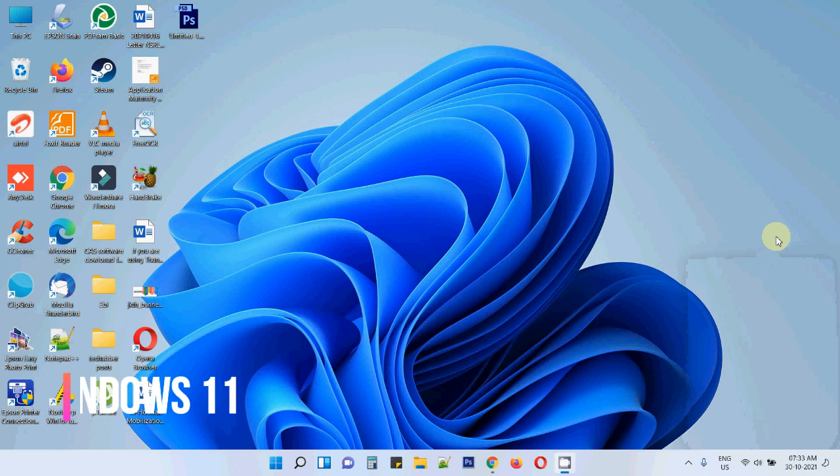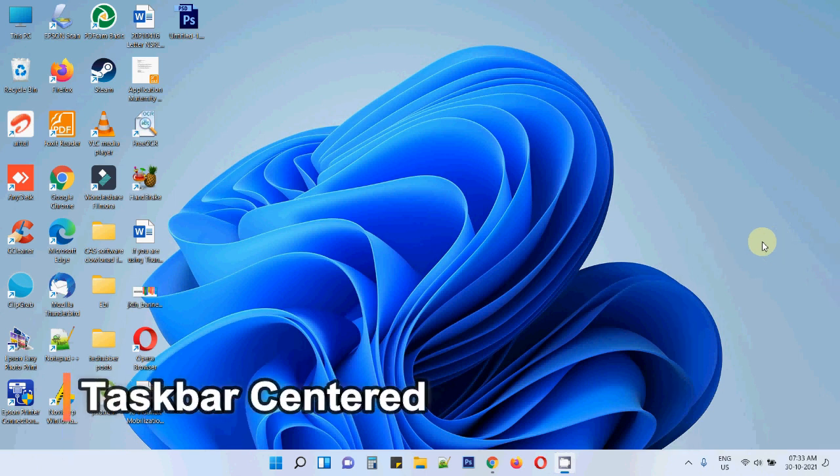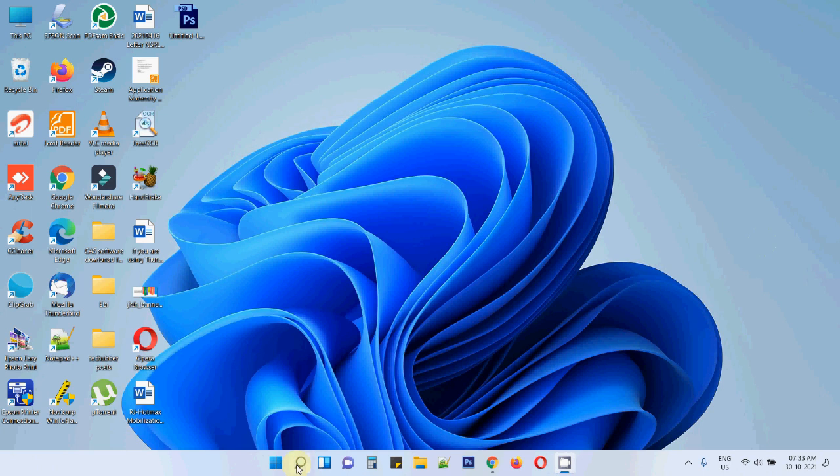Hello, good morning, and this is Windows 11, which I just upgraded last night. So this is what it looks like. Start menu and everything is now somewhere at the center.